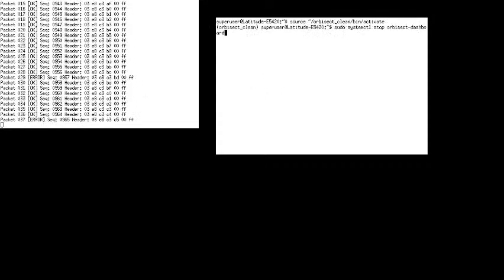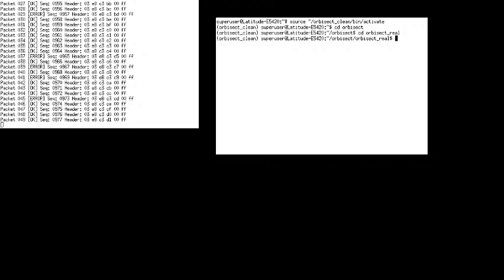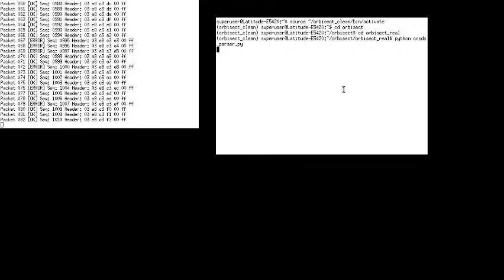We go to the directory. Then we run it in a clean way. We have the CCSDS receiver, and we see how it receives the feed instantly.